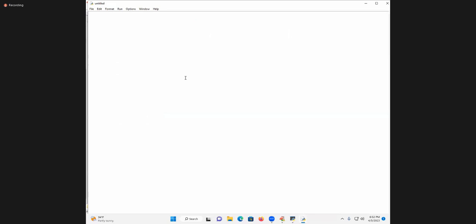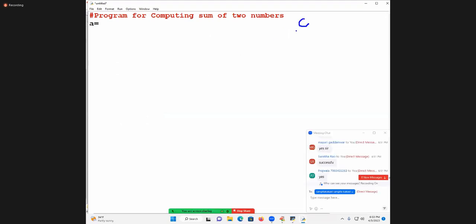Ready to do that? See students, program for computing what? Sum of two numbers. First example, LKG example. A is equal to, don't worry what I am typing. Today in C programming, observe now, to read the data from the keyboard, we will use a function called scanf. Scanf is having six syntaxes.